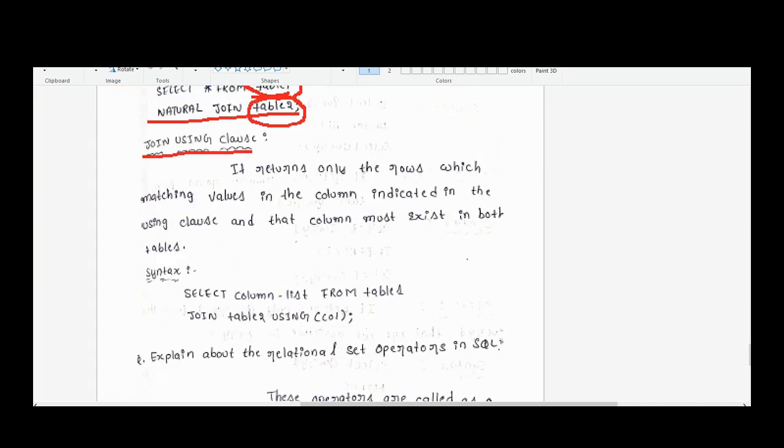Join using clause: it selects all the tuples from table 1 and table 2 that are common in the column specified in the USING clause. Okay, thank you. This is regarding join operations in SQL. Next we will discuss the practical demonstration on join operations.